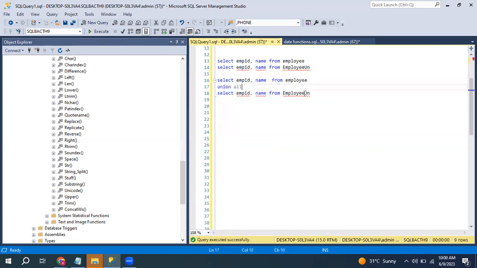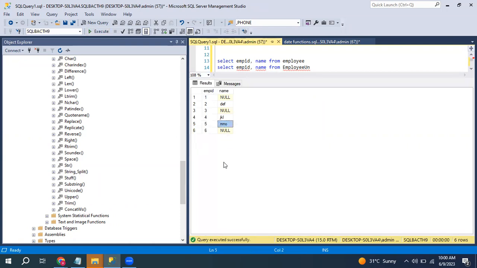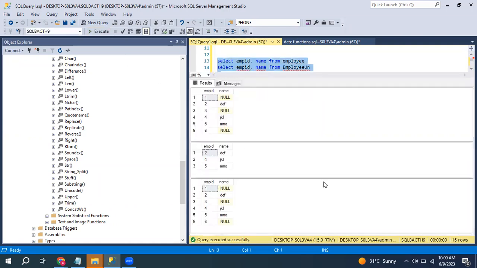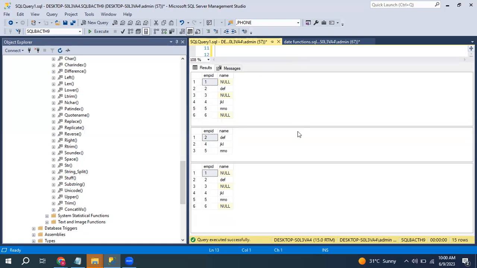But what will union do? Union all means definitely it will combine the two result sets, so it does not bother about whether it is a unique value or a duplicate value. But union will bother about the values. See what it will return. Only common values it will return. It does not allow duplicate values. This is the union result set. It does not allow duplicate values.